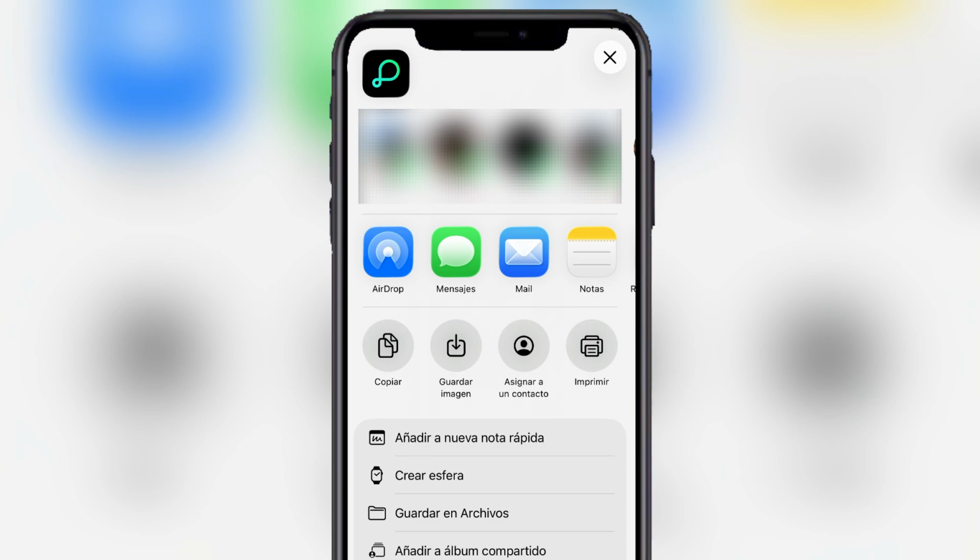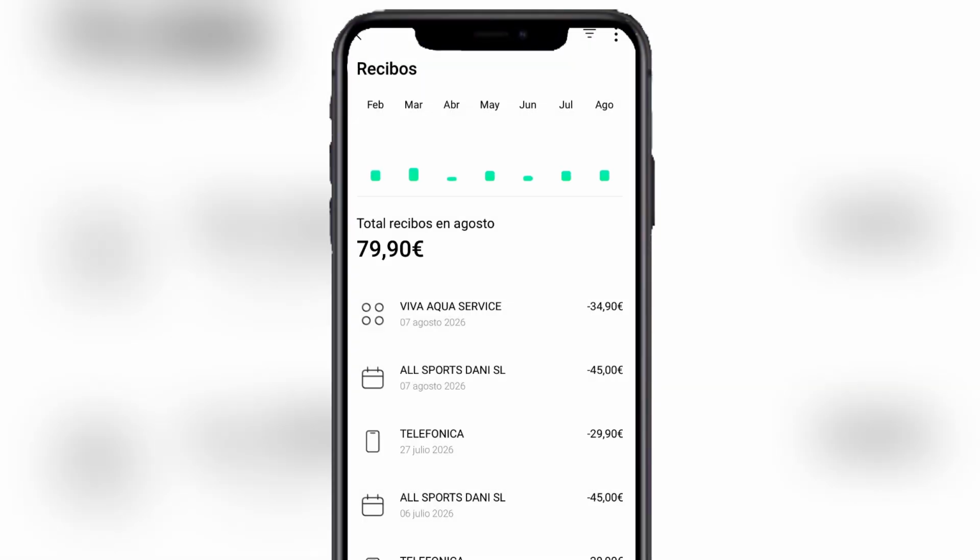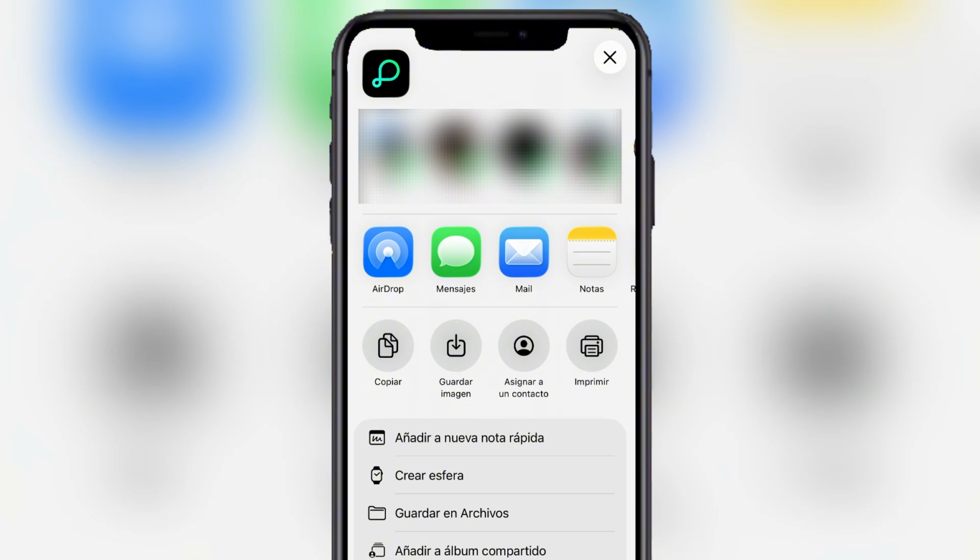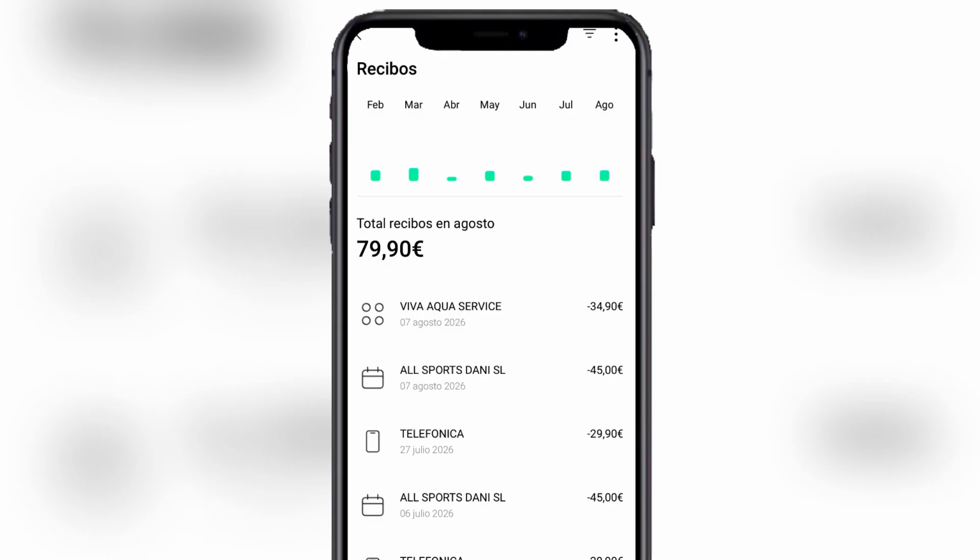As you can see, downloading a payment receipt from imaginBank is a fairly simple process and can be done directly from the app.